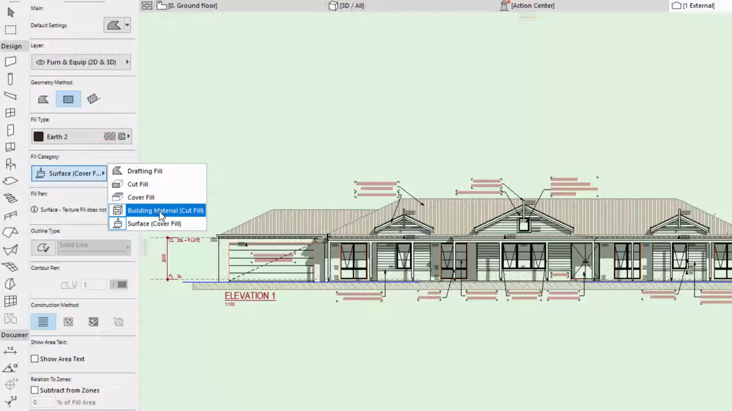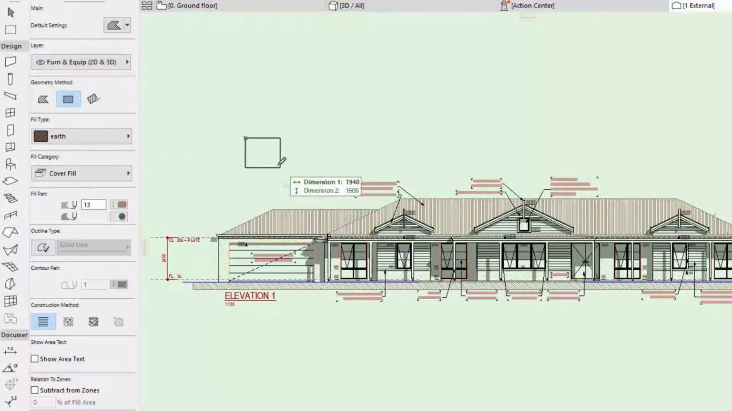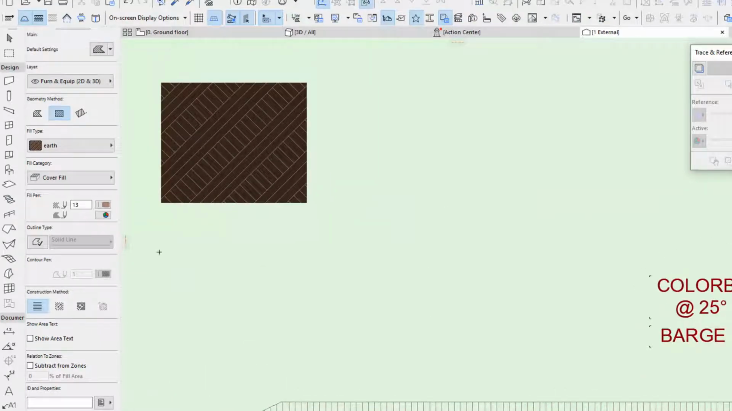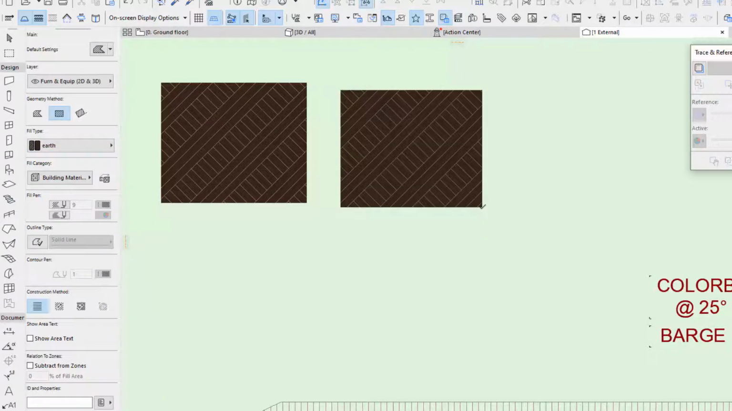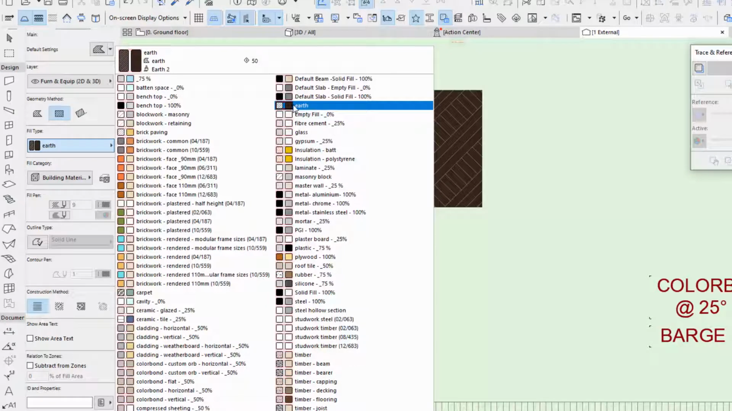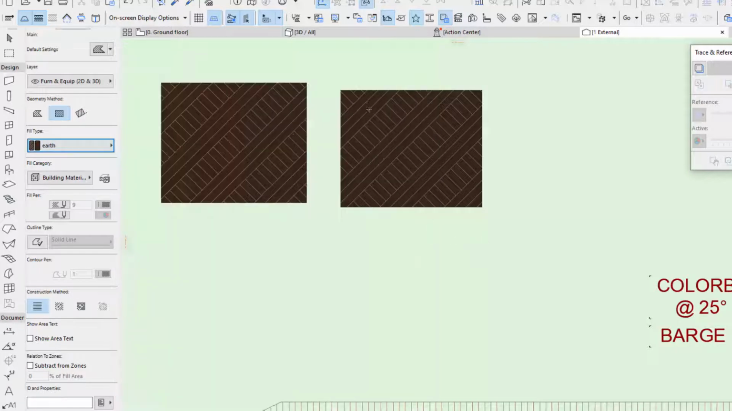We can also do a building material. If I just do a drafting fill or a cover fill, you can see here that's our simple earth pattern. If I do it as a building material, then we get to choose the actual building material that we want to use. If again I do an earth building material, it looks much the same, because that's the way the building material is set up, to show the brown colour with the earth hatch, and that's exactly what it's doing.